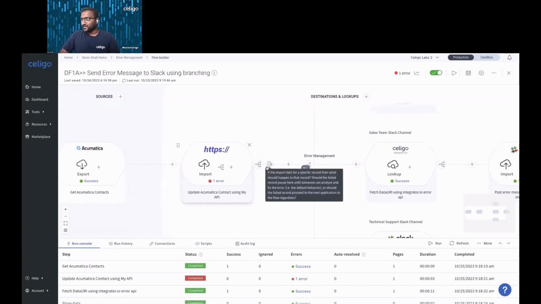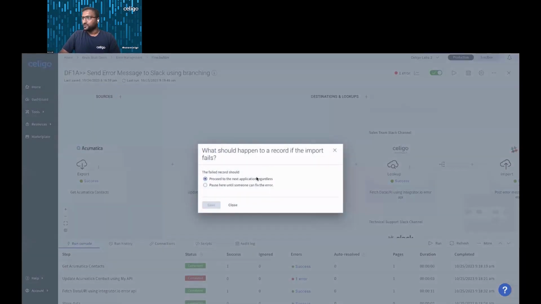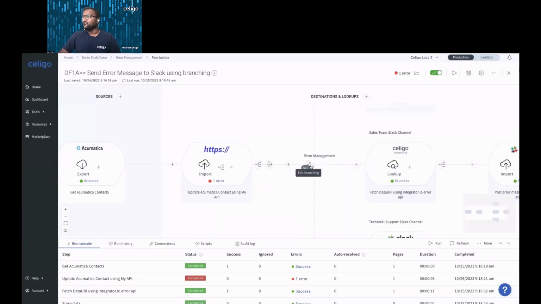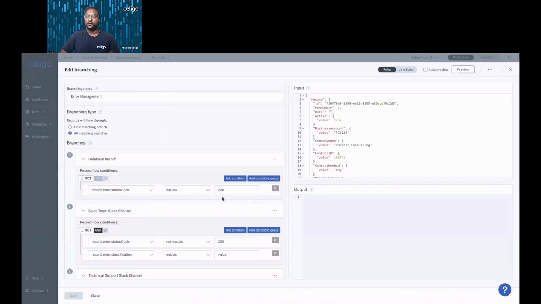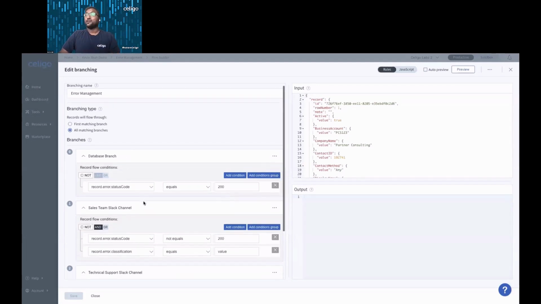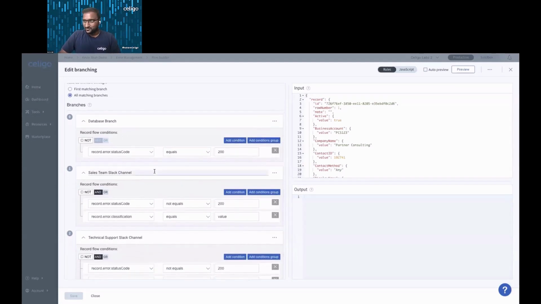Then I'm using this particular option where I'm saying that even if there is an error, proceed to the next application. And then I do have branching in place where I'm just saying that if the status code is equal to 200, which means that there are no errors, throw the data into my database. In case there are any errors and the classification is equal to value, pass this error message to my sales team Slack channel.